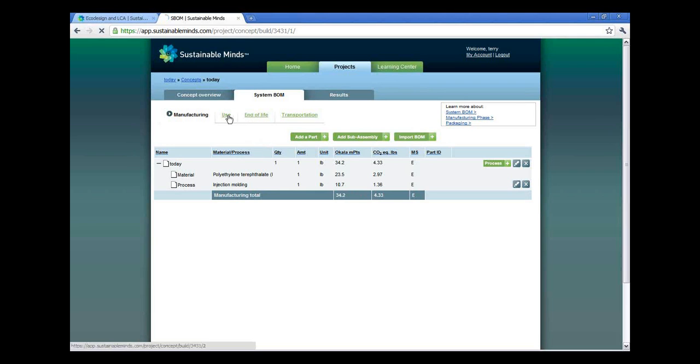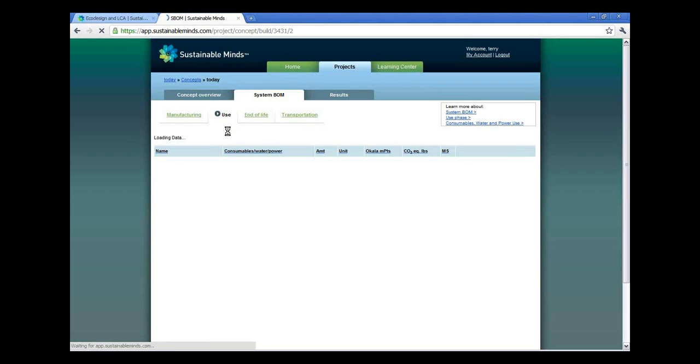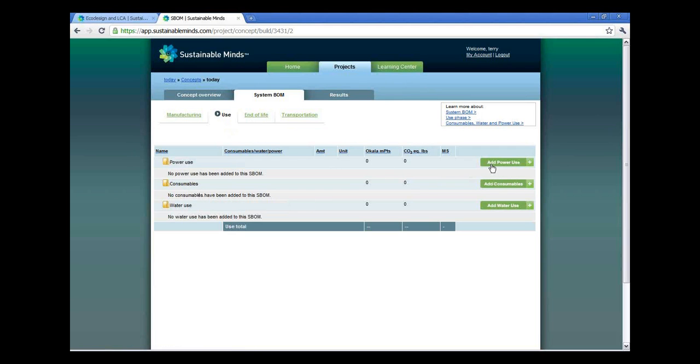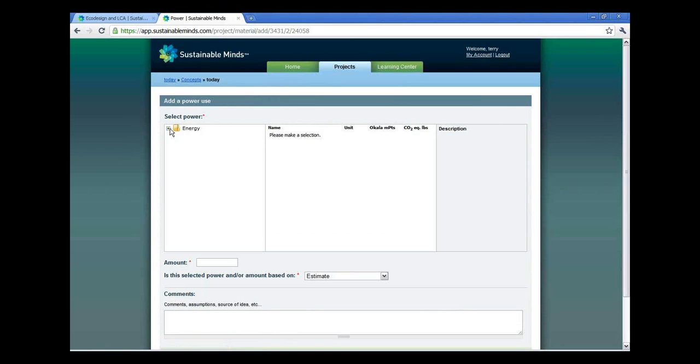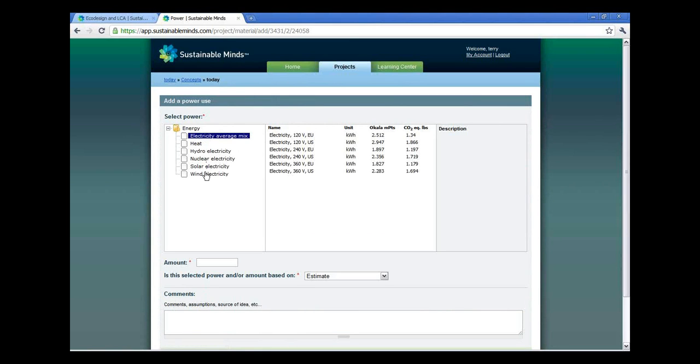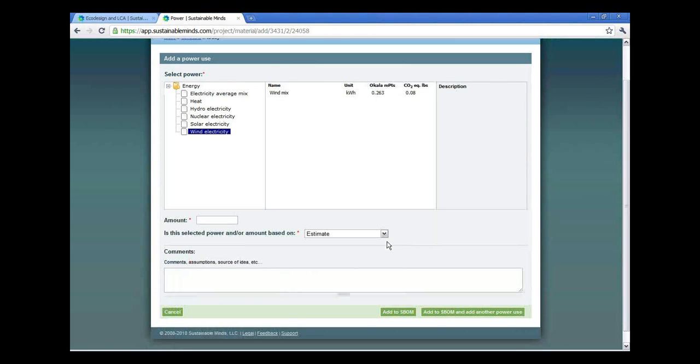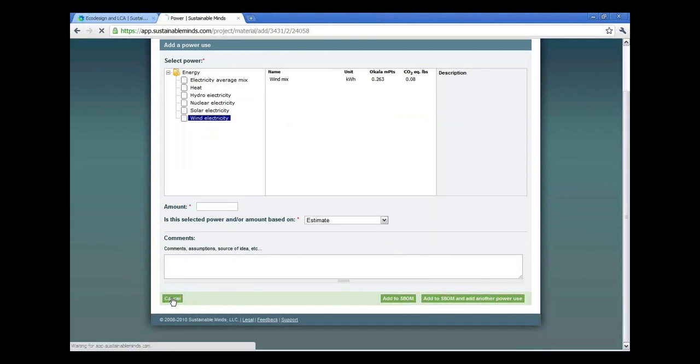Now, say this was a product that uses electricity, then we can go to use and look at consumables for water, power, etc. And we can select, for example, a power. You can use predominantly electricity. You can use national mix for different settings, but you can also say, no, I want to buy wind mix energy. So you can add all that. I'm not going to add energy at the moment, but you get the picture.